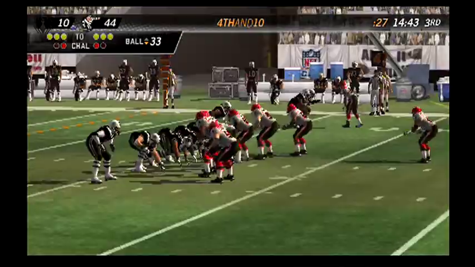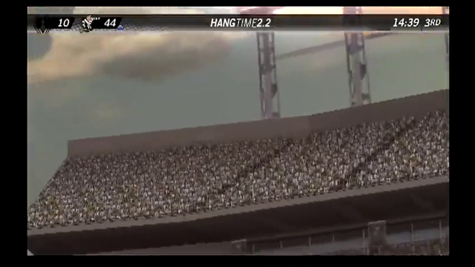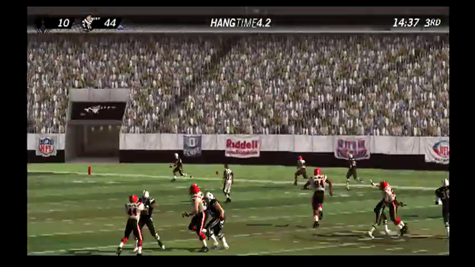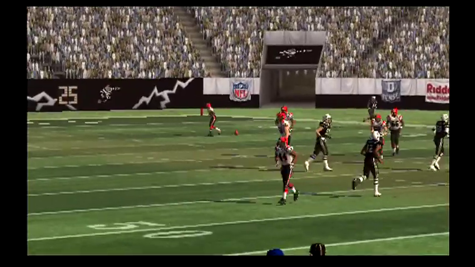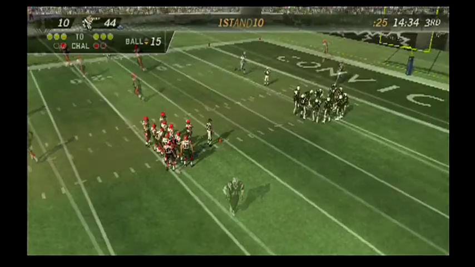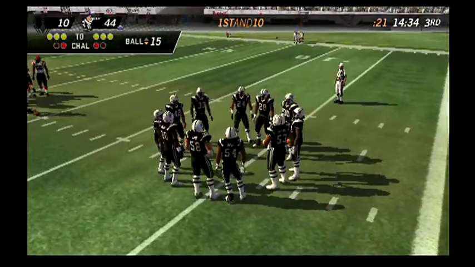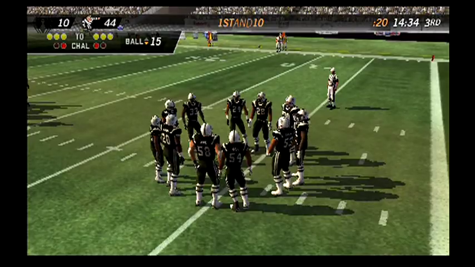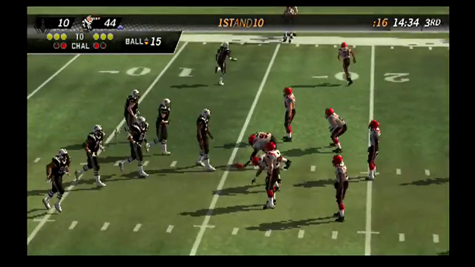Dawkins is ready to punt this one away. Dixon back to return. Down the board at the 15-yard line. He really got into that one with great hang time. First and 10. Ball on the 15-yard line.